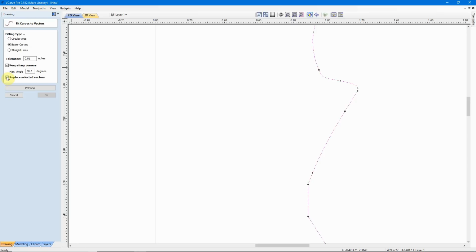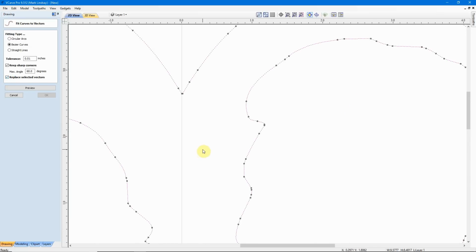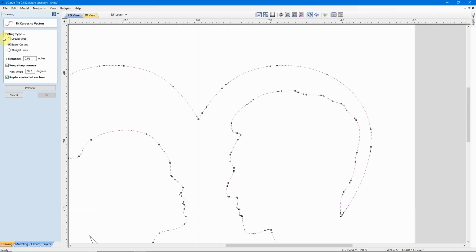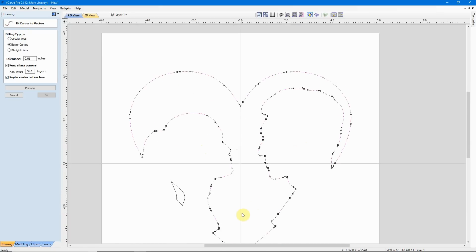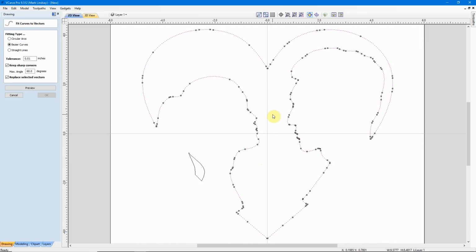This is important. If you don't have this box check marked, what'll happen is it will apply curves to these vectors and keep these vectors. You will have duplicates. It's important to make sure that replace selected vectors is selected.